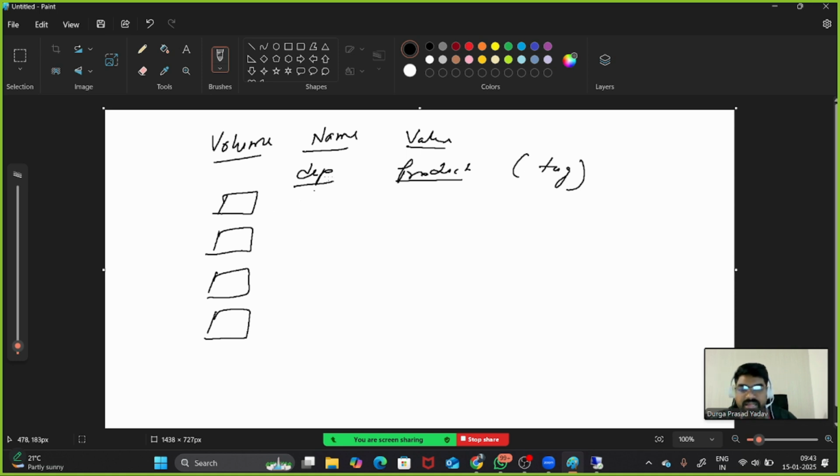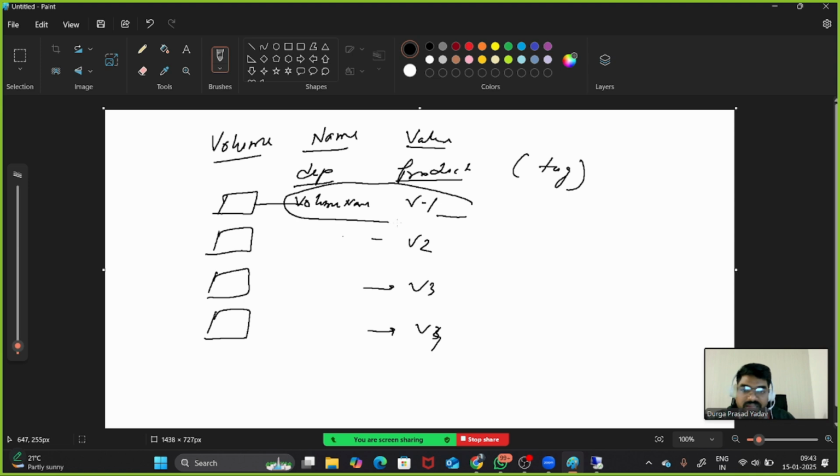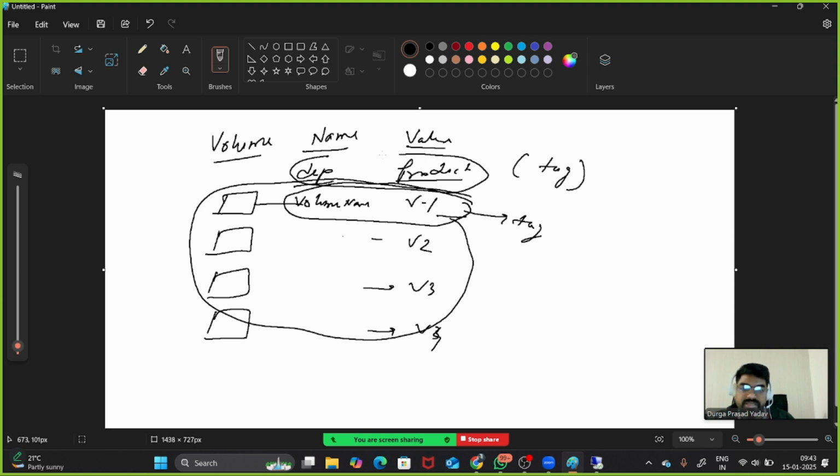In the second tag you can give the volume name. Here you can keep volume name v1, here volume name v2, here volume name v3, here volume name v4. So if I need to select a single volume, then I'll use the tag volume v1. But if I need to use all 4, I'll use the tag department production. What will happen? At the same time, I'll be able to select 4 volumes, and we can take the backup of 4 volumes together.